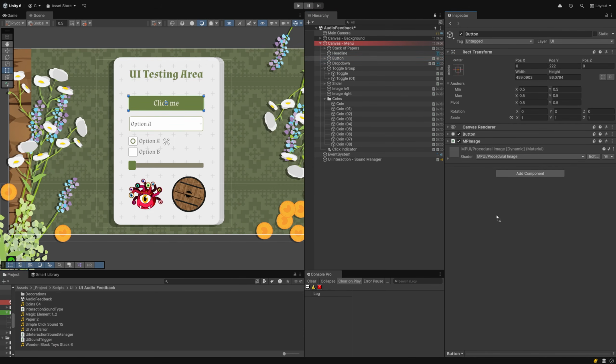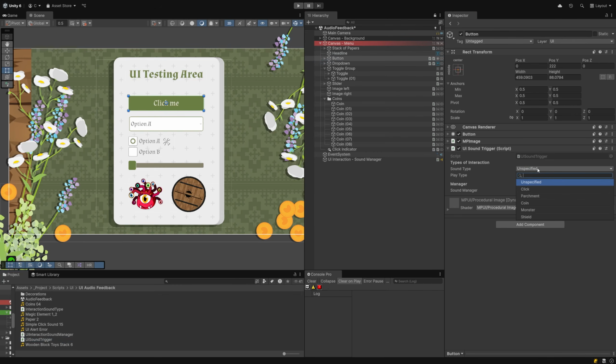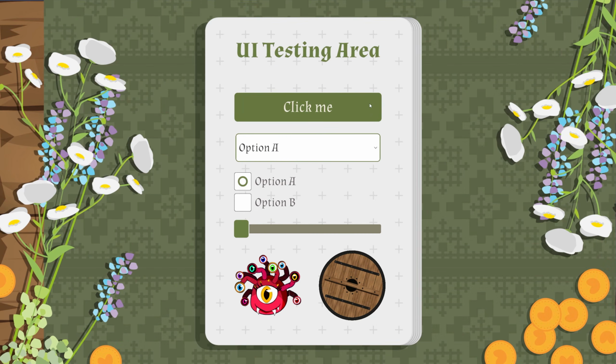For me, it's the parchment background, every interactable UI element, as well as the small mountain of gold coins down here. Everything but the slider feels like a good use case for emitting sounds when the mouse button gets clicked, but for the slider, it feels better to hear the sound when the button gets released instead. At least to me. Hit play and give it a test.